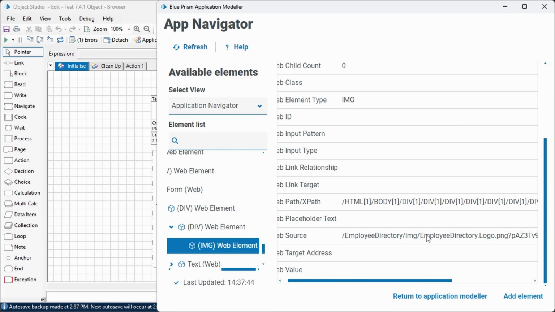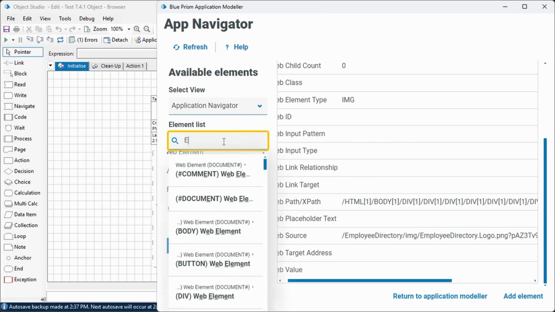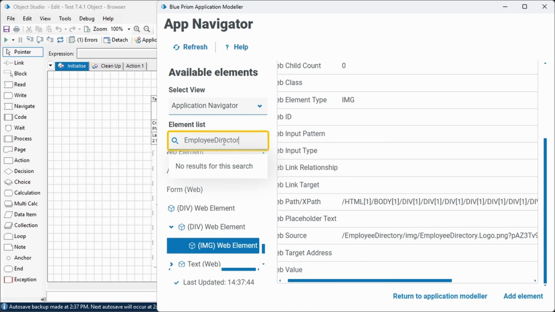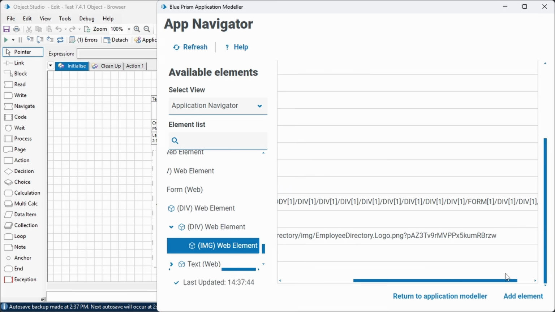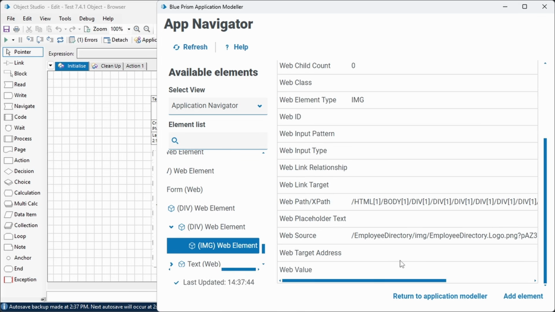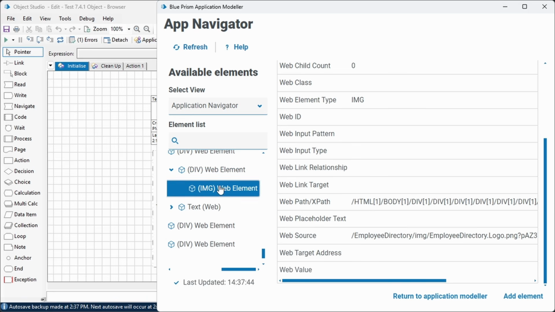Let's say here, employee directory.logo.png. Employee directory.logo.png. No results for this. I guess I'm confused. What is the point of searching if it doesn't search these values? Maybe I'm just missing the point, but I don't know. But let's just say that that's what I wanted. Oh, wait, text was text.